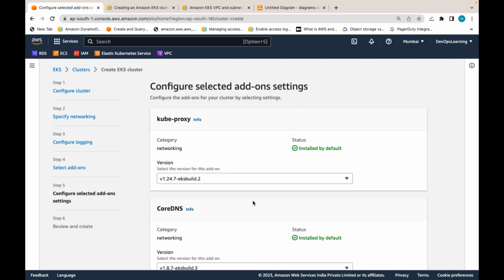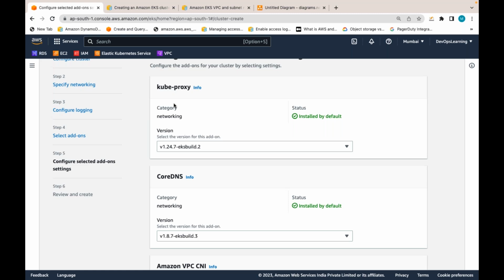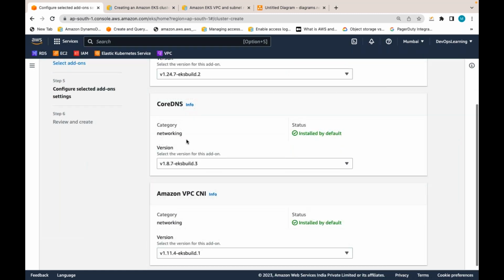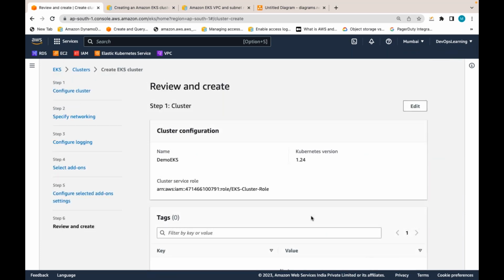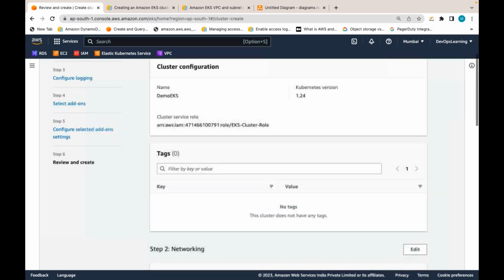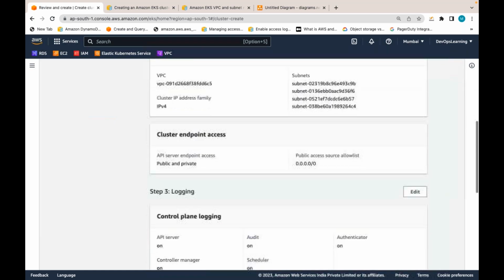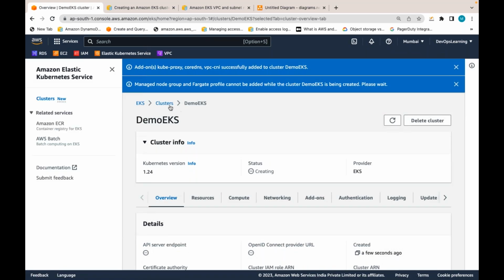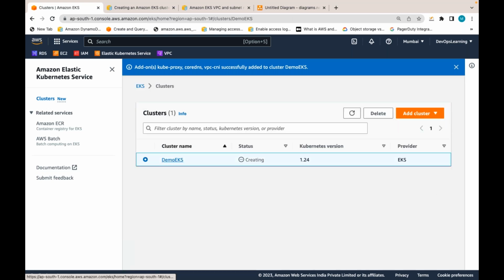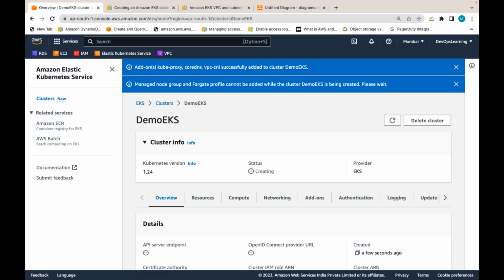Let me click on next. And versions: kube proxy version, DNS version, CNI version. I'm going with the default. Let me click on next. Now let me create an EKS. We are just creating an EKS cluster, just a cluster. Only the control plane is created with this, but there are no compute or worker nodes for that cluster.